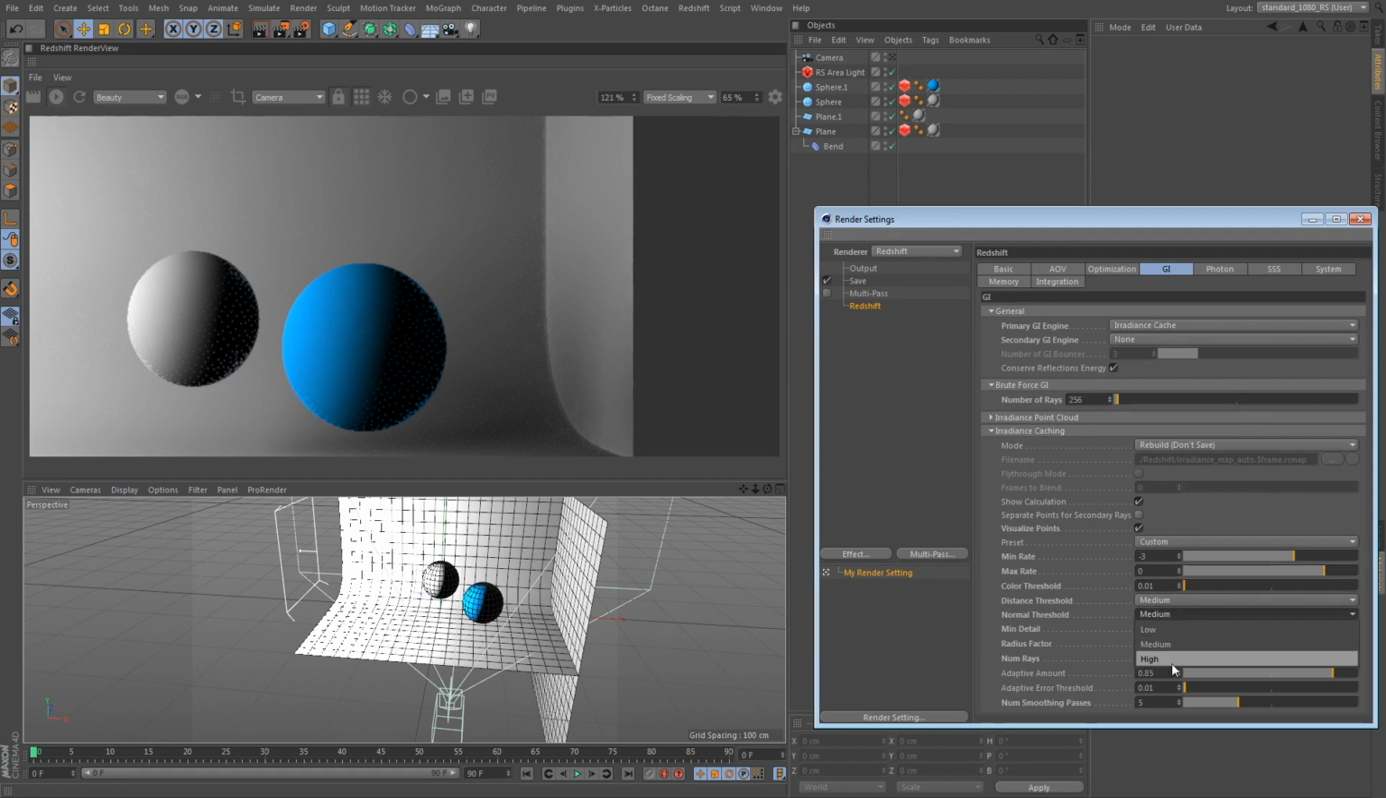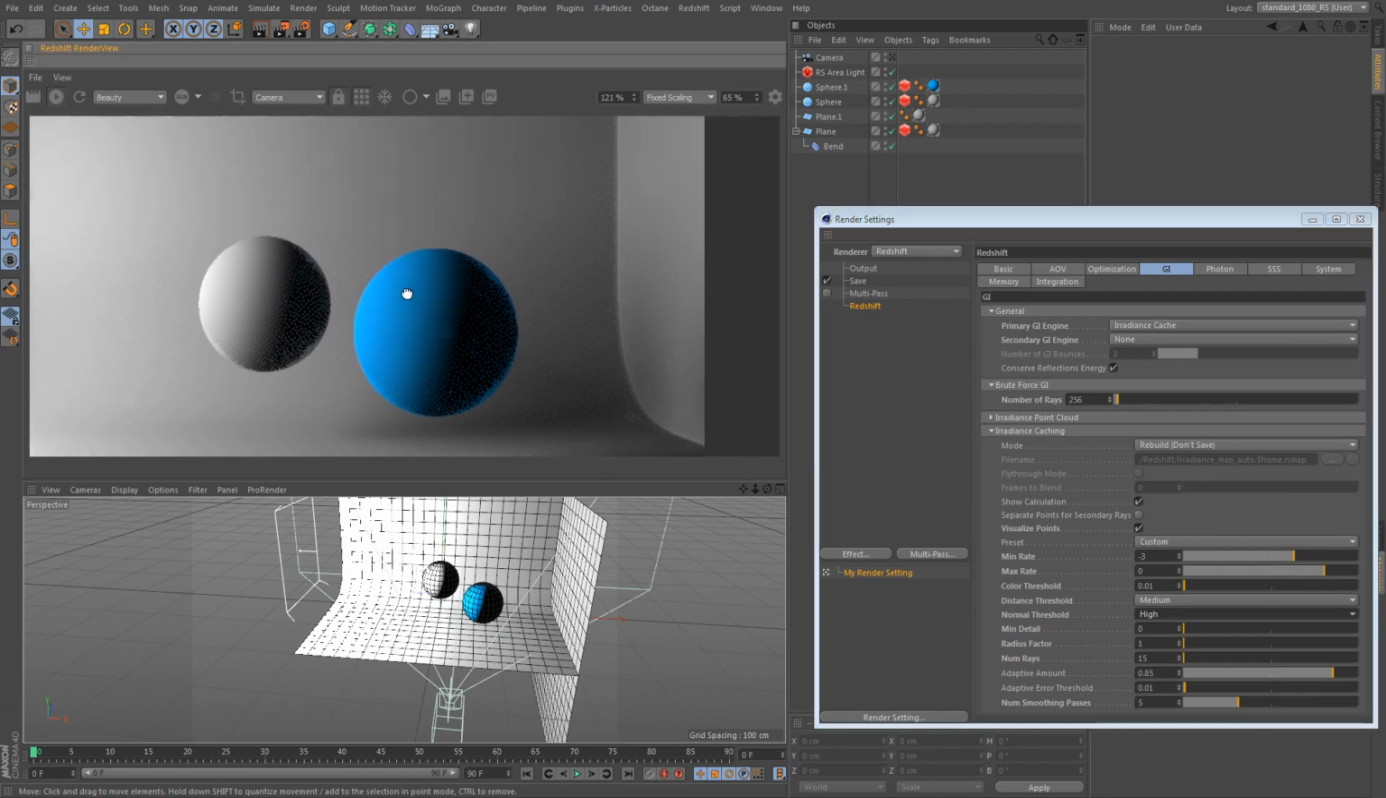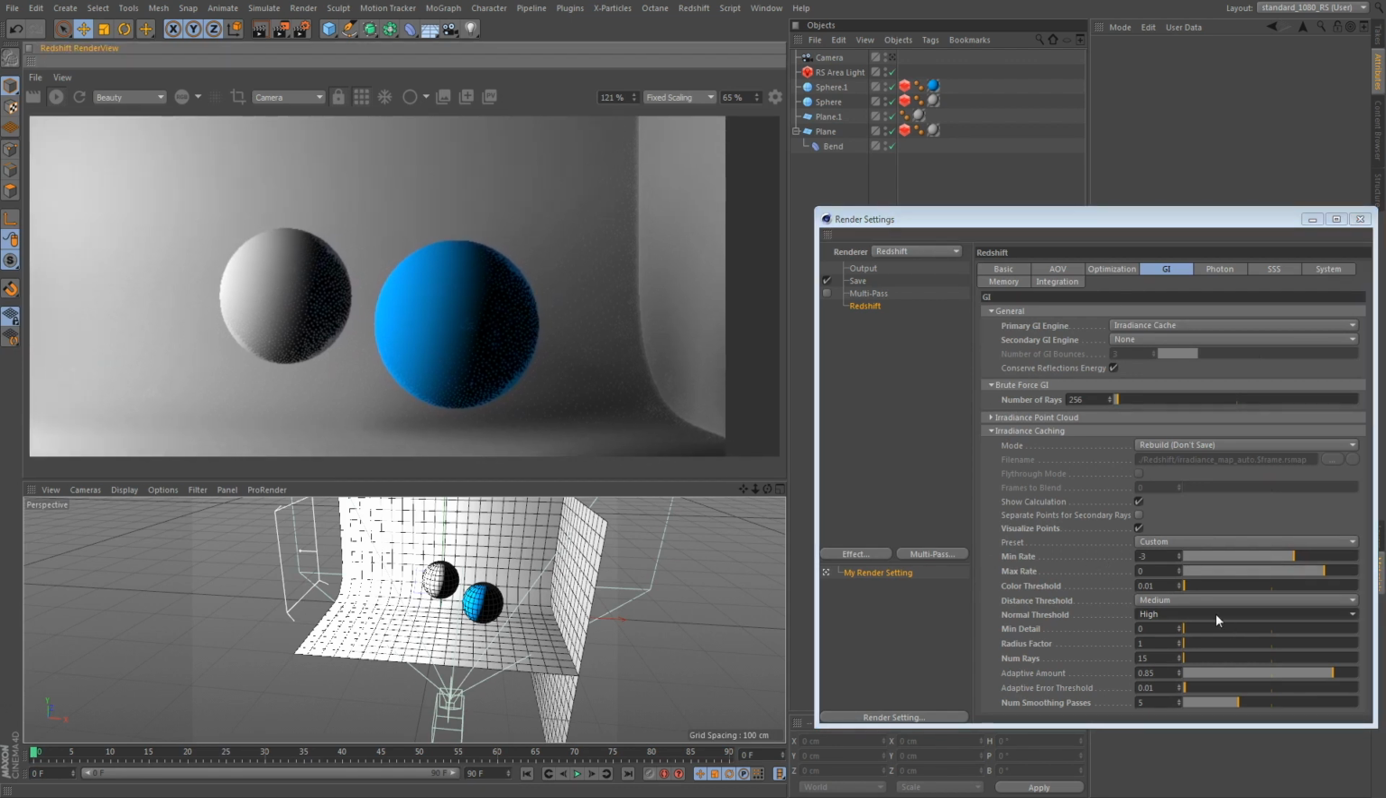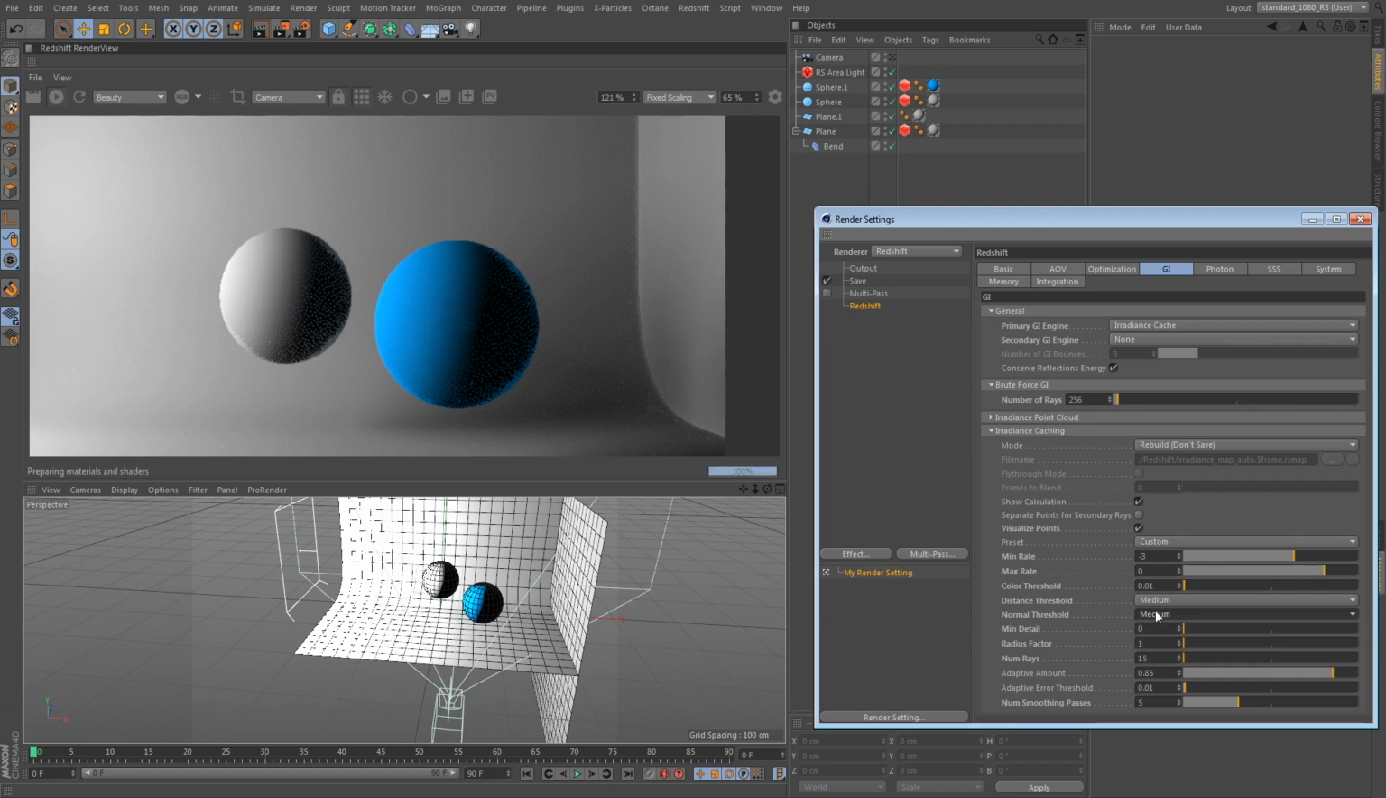So the more curved a surface is, the more points it will scatter on it. For example, if I flip this to high, we're going to see many more points on our sphere, whereas our background, which is not very curved at all, does not receive any additional points. So flip that back to medium as well.